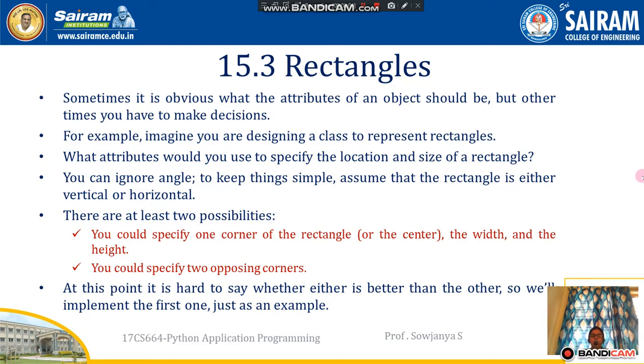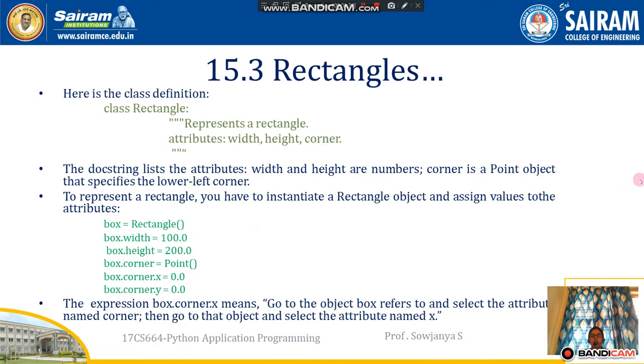How can we do this? There are two possibilities. One is you can specify one corner of the rectangle, or the center, and the other is the width and the height. These can be considered the attributes. The other option is you could specify two opposing corners. Two opposing corners means the diagonal opposites. At this point it is hard to say which one is better. So let us implement the first example and check how it goes.